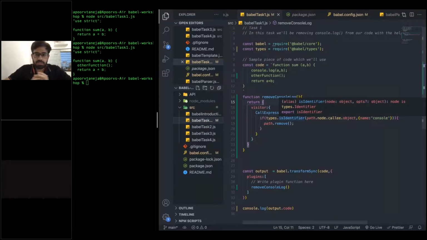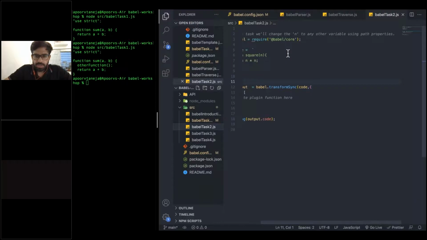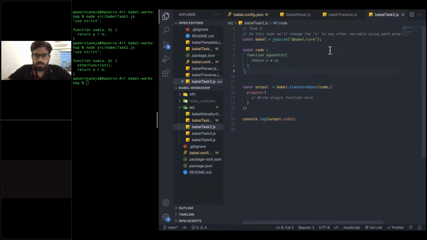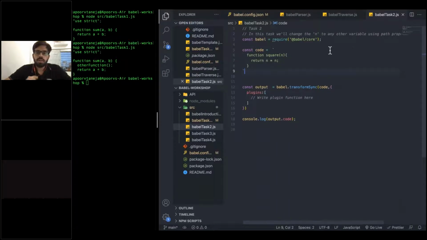So I hope you liked this task one. It was just a basic task. Now we'll be working on something interesting in the next task. If you open Babel task 2 and read the statement, in this task we'll change the n. The n is basically the params which we have passed, to any other variable using path properties. So we have a variable n, and we want to convert it into another variable, let's say a. We want all the n's to be replaced with a, right?